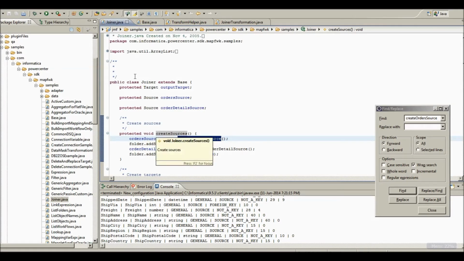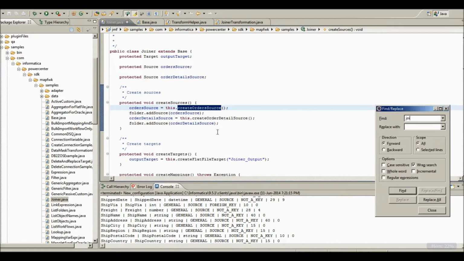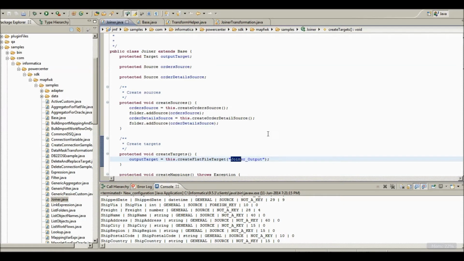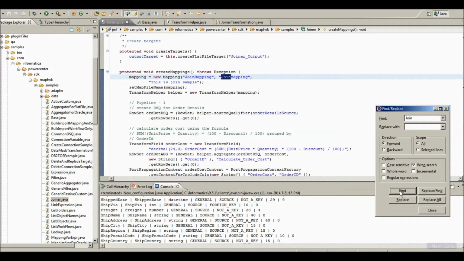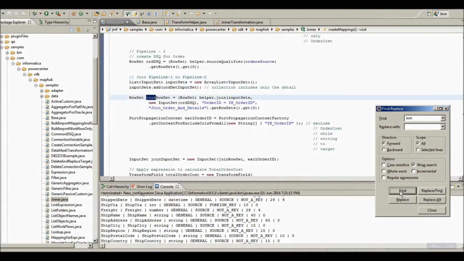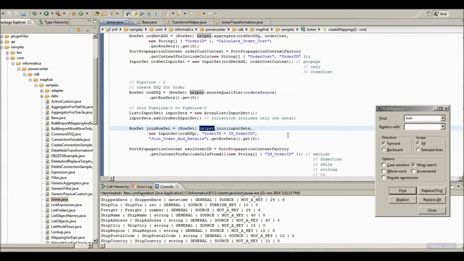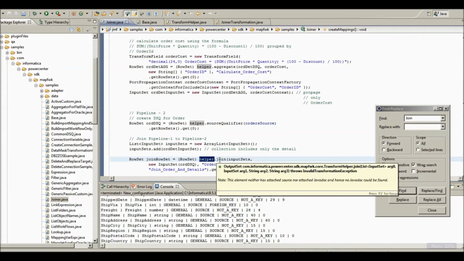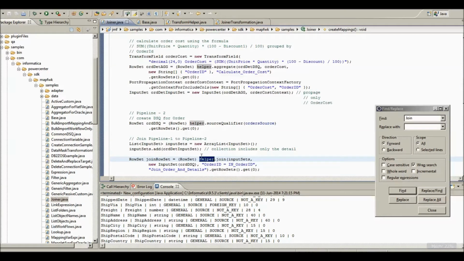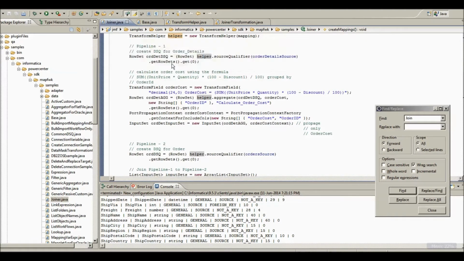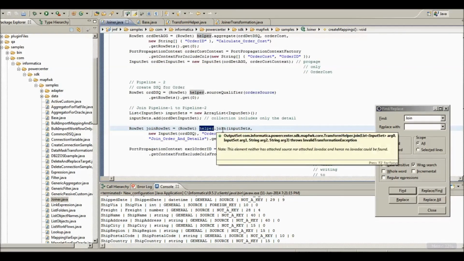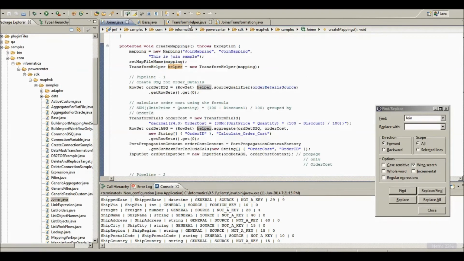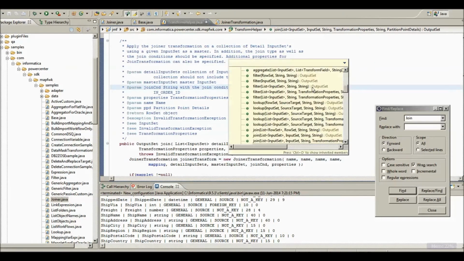So the sources are created in the joiner class, and then it goes to a point where a helper.join function is called. Now this is where the joiner transformation's creation happens, and it relies on some of the other helper classes which I would want to elaborate on. So if you see here, helper is of type transform helper, and so this class is used to construct a joiner transformation.